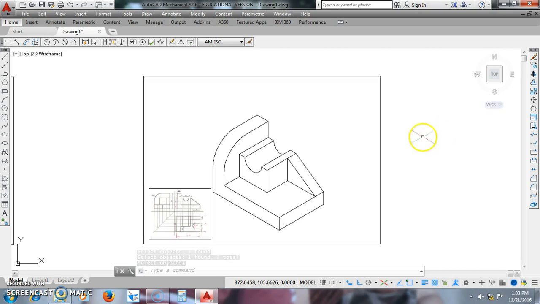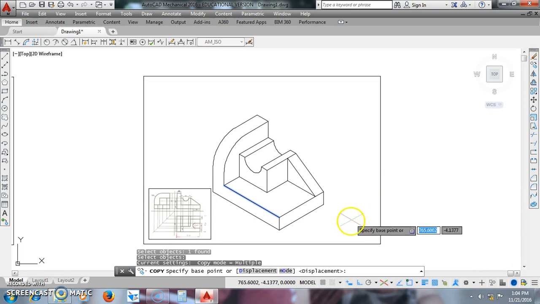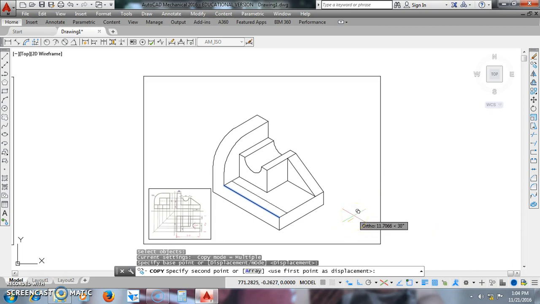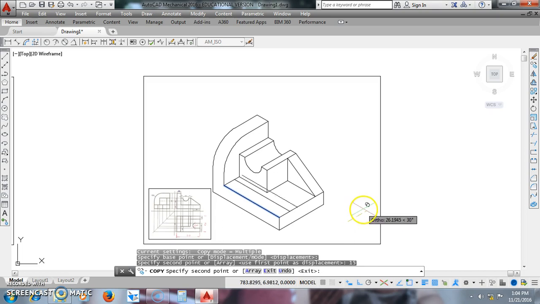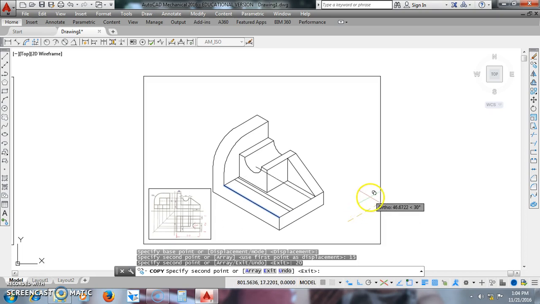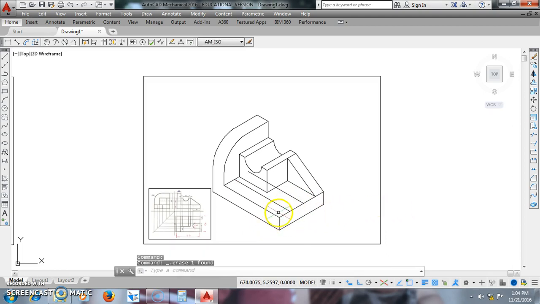Now we have to draw this slot here. To draw the slot, copy this line over a distance of 15 millimeters and over a distance of 20 millimeters. 15 over a distance of 35 millimeters. This line is wrong, so delete it. So 15 millimeters and then 20 millimeters.